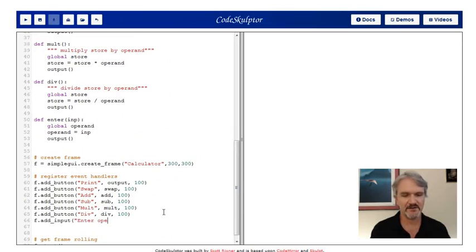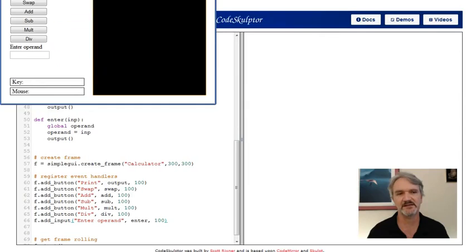Say enter, what the heck, enter operand. Let's see if we can squeeze it in there. We'll say enter. We'll give it a width of 100. And so we created our event handler. We registered it. We reinitialized the globals. Let's try running it and see what happens here. I think it's going to be interesting.